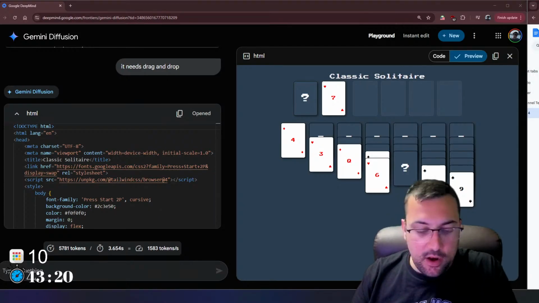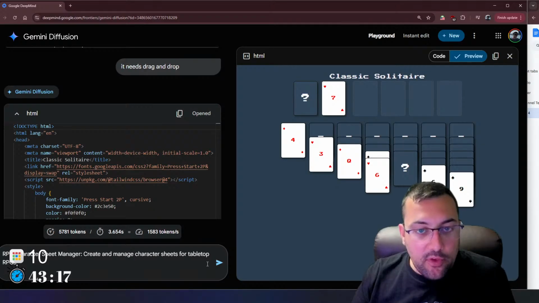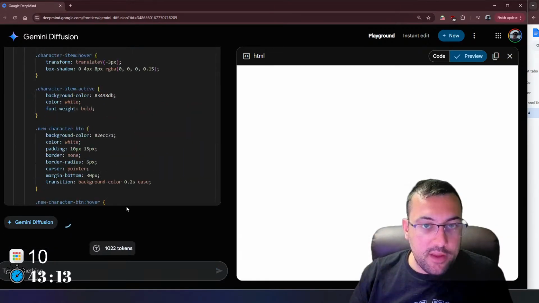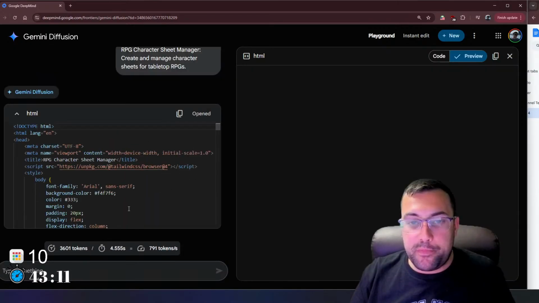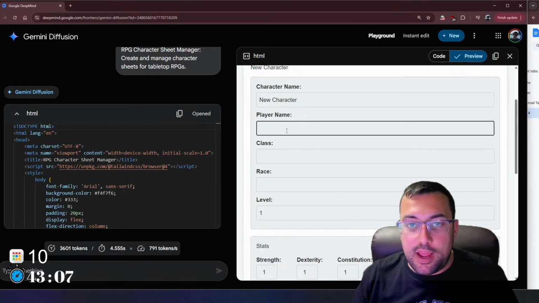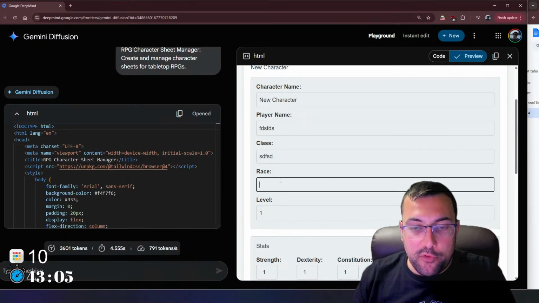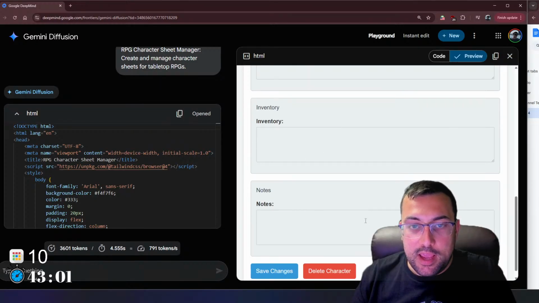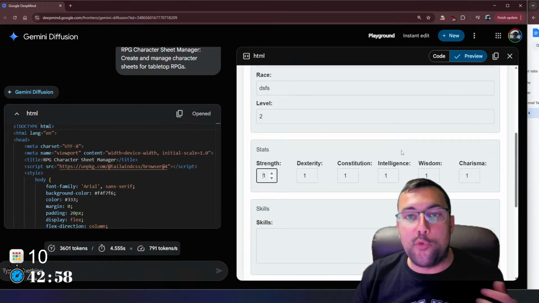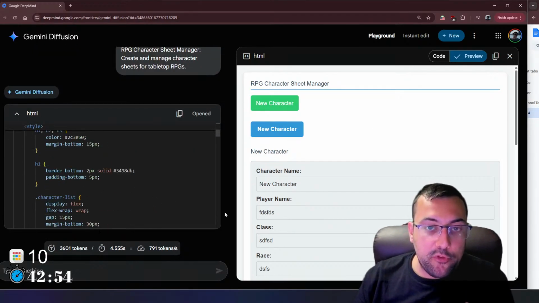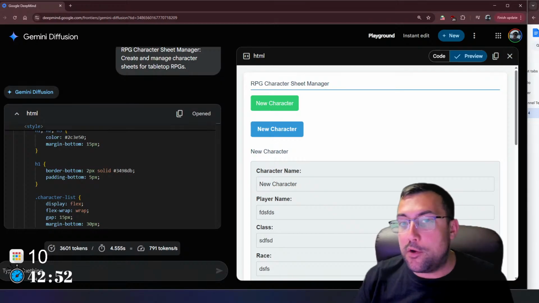Let's try another one here. This is an RPG sheet manager. It's just going to create a character for a Dungeons and Dragons style game. Here's our character. We can give it a name, a class, a race, and then we can adjust its level, and it'll kind of keep track and create our character for our game. Again, super simple prompt here, and it is able to make this in mere seconds.